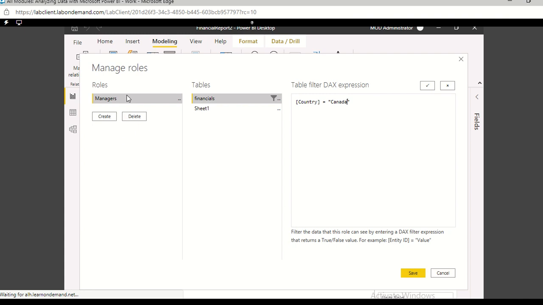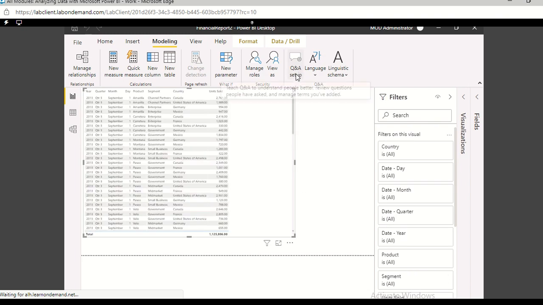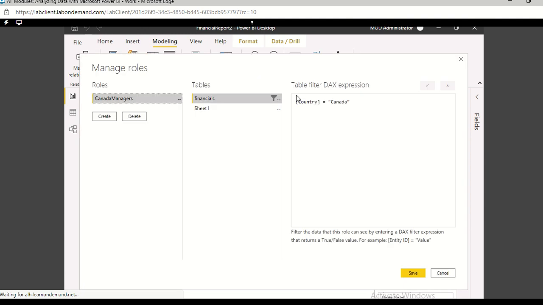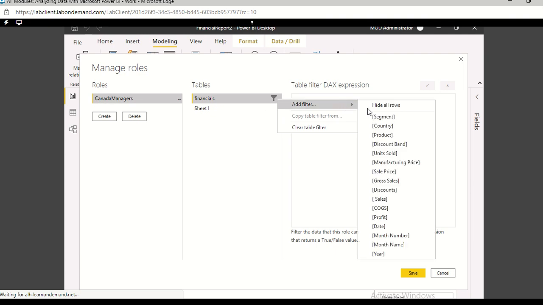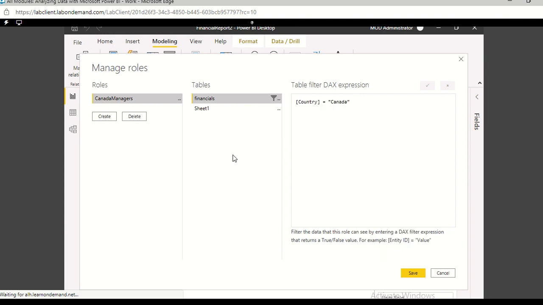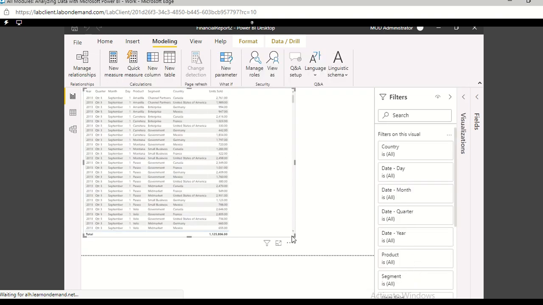Then I can come here and rename it to, let's say, Canada Manager CA. It's fine, so I can click on save. That means I have created a role, and those who have that role can see the information on this table, but they will only see it for Canada, where the country is Canada. They can't see other countries. So that is one of the ways you restrict all other records.